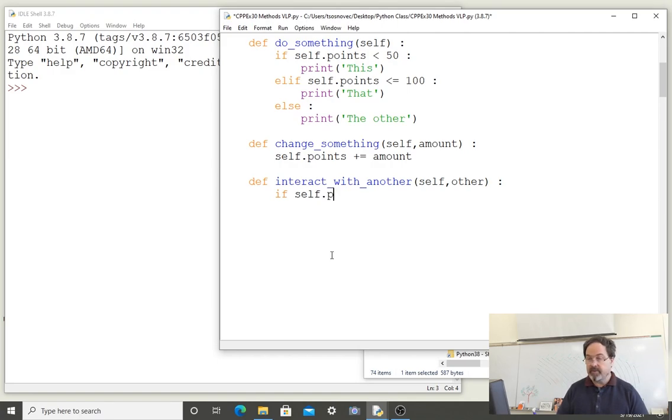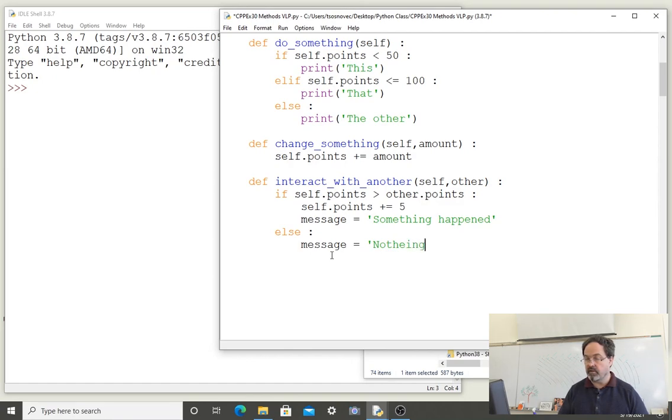And in this example, it's going to compare the points attribute of the first instance, self, with the points attribute of the second instance, other. And if self's points are greater than other's points, then the points attribute of self will increase by 5. And a message string will be assigned "something happened." Else, no changes other than the message string is assigned "nothing happened."